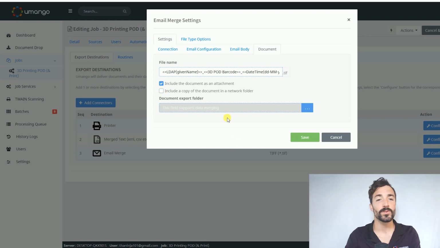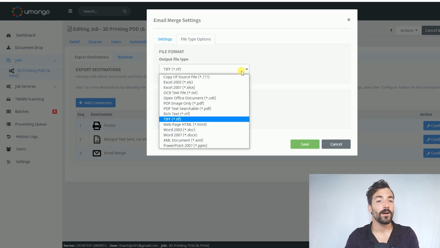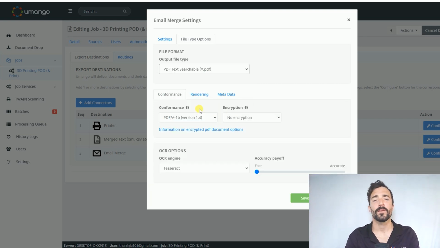So the last set of options we're going to look at are the file type options. And if you know Umango, you know we have a plethora of different file types you can export to. For me, I'm going to choose PDF text searchable. That way, maybe somebody could do some OCR later on or something like that. OCR options, I'm going to stick with Abby. It's what we had earlier, so that sounds good. We see some options to dial that OCR in as well. Now, with all of that said and done, we're going to go ahead and save this connector.